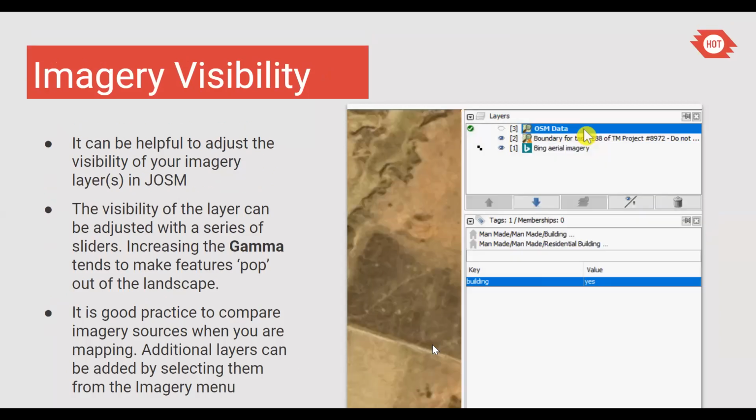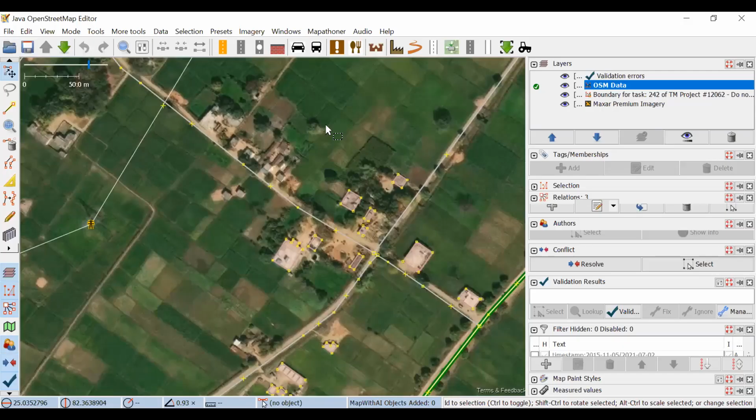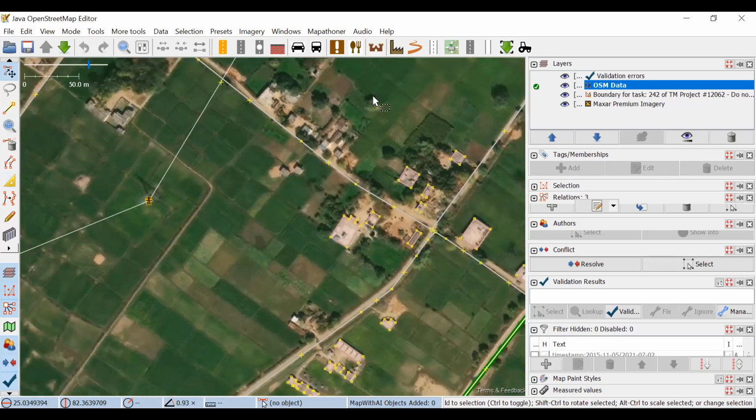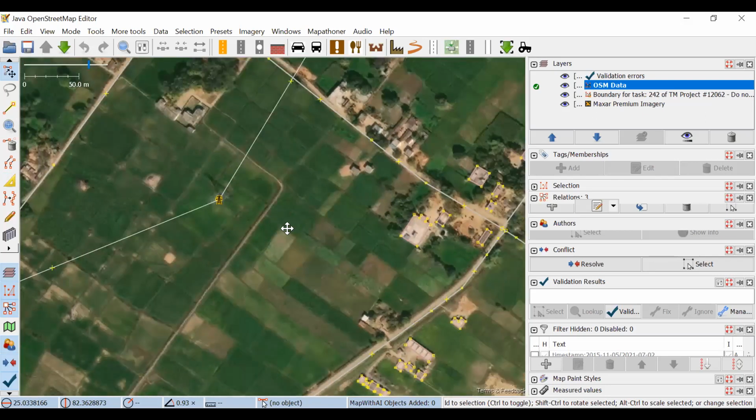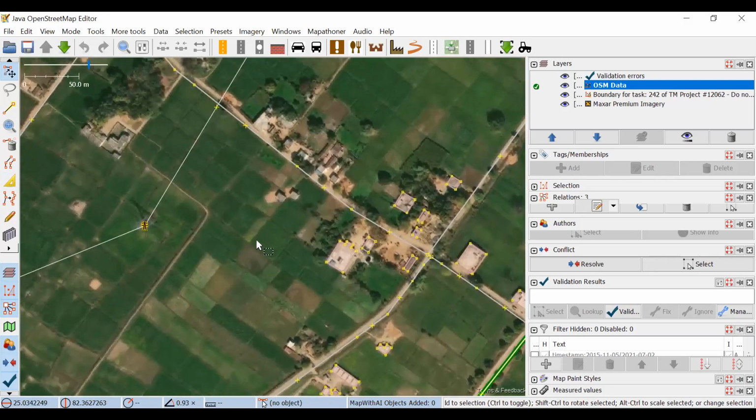Okay, awesome. So I'm going to show you how to map. I showed you how to use the extrude tool. If you have any questions, please type in the chat. How to map circular buildings, and then how to map land use.